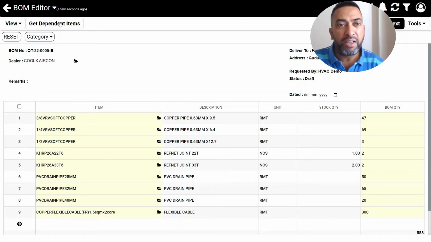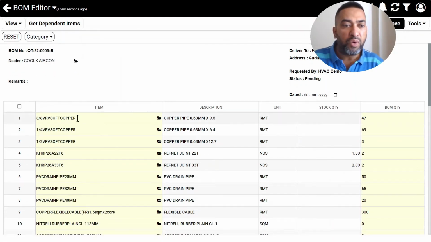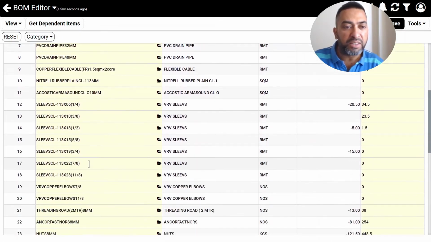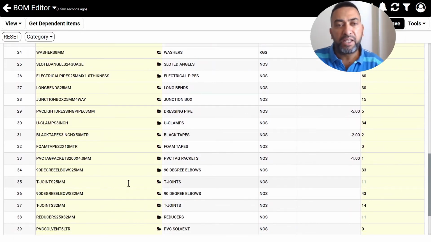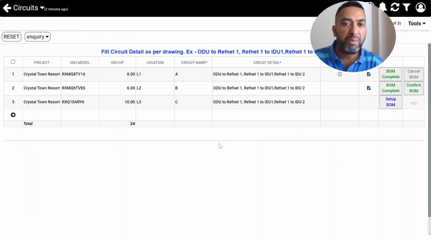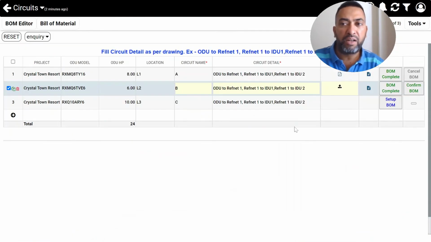Now I'm going to get the dependent items by hitting this get dependent items button. So what it does is it pulls in all these other items like the sleeves and threading rods and so many other things. It has pulled in all of those things which may be required for this project. And now I can save it and I'm done creating the bill of material. I can look at a printable copy like this. If I wanted, I can print it and file it away.